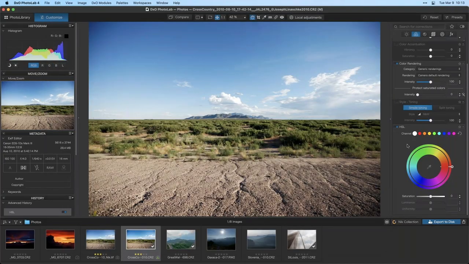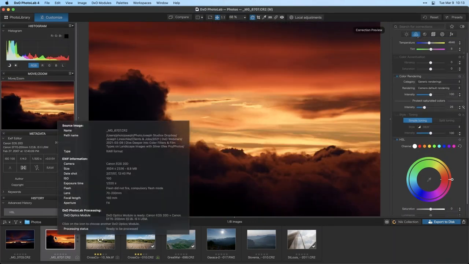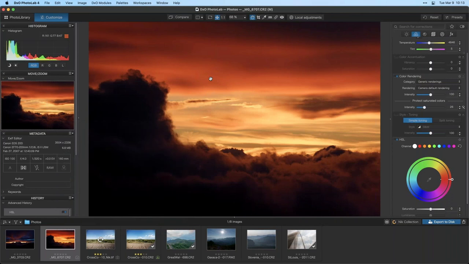Let's play with an actual photo that we're going to do some editing on. I'm going to go to this cloud photo here. Scenics, clouds, love this. This is sunrise. I think this is in Hawaii. I think Haleakala, if I remember right. This is a long time ago.